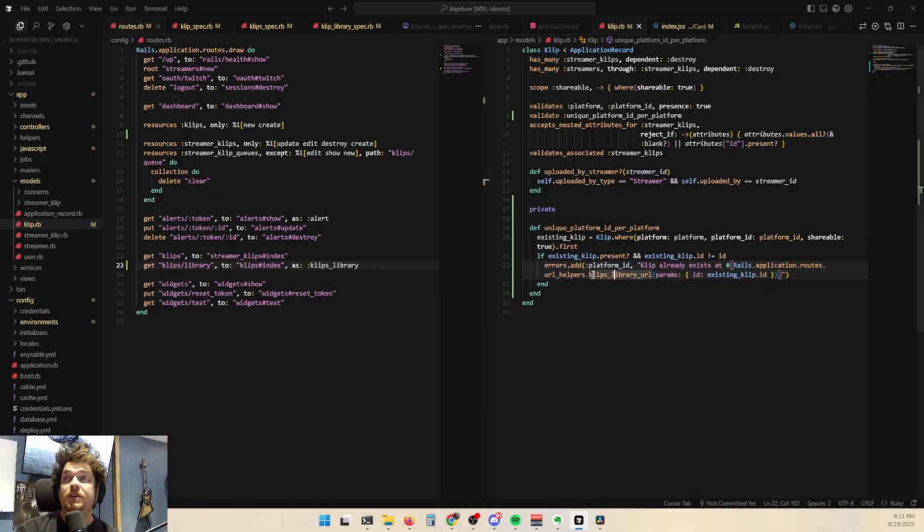So that's how that is bridged. And then we're passing in with the URL method here, we can pass in parameters. I'm passing in the ID of this existing clip, and my thought process behind that was if anybody ever finds themselves in a situation where they're trying to add a TikTok that is already in the KlipShow database and is shareable, go ahead and have them use that instead, and this will prevent duplicate videos from getting added.